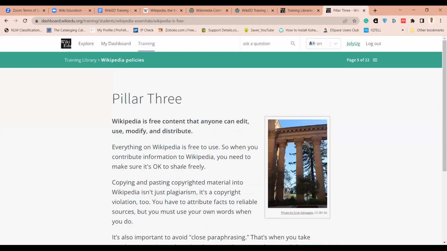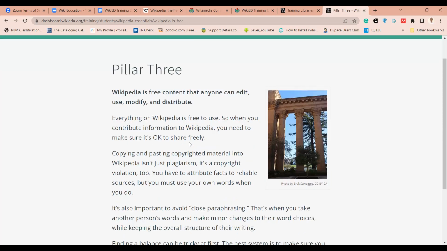We go to pillar number 3, which is Wikipedia is free content that anyone can edit, use, modify, and distribute. I think this is pretty simple. Whatever is on Wikipedia is free to use. You can use it as you want. And when you contribute information to Wikipedia, you need to make sure that it is okay to share freely. So don't put in something that you don't want other people to access. Only something that you are sure is free for them to share is what you should put.